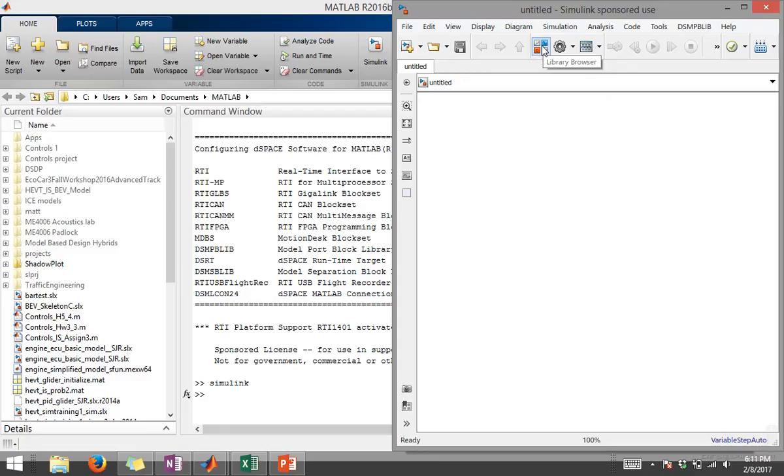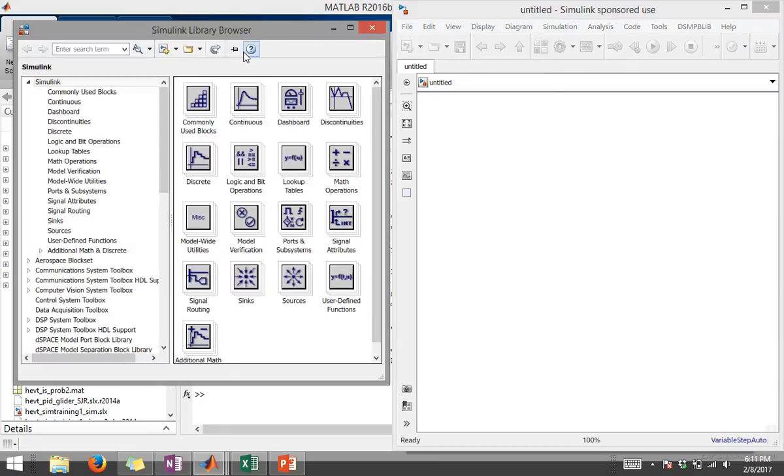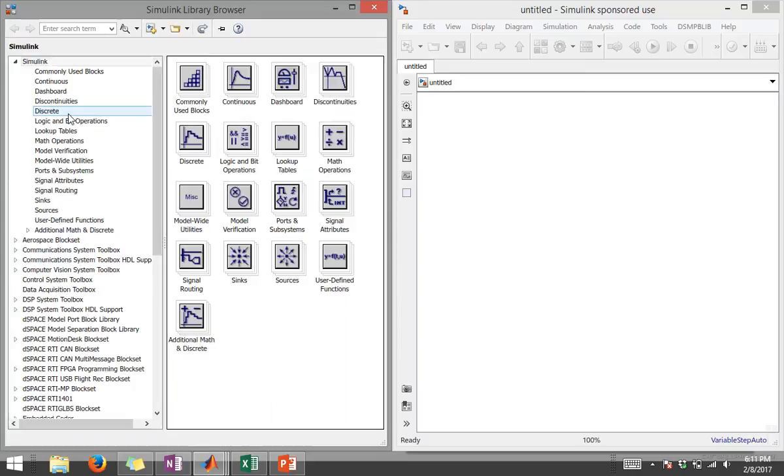The next thing that's helpful to open is up here, the library browser. If you click that, it'll usually take a second to load, but I've already opened it during this MATLAB session. So this will open up your Simulink library browser. This contains all of the blocks that you're going to want to use to build your model. Commonly used blocks under Simulink is going to be almost everything that you need, but things like sinks and sources are also really important for looking for more specific things.